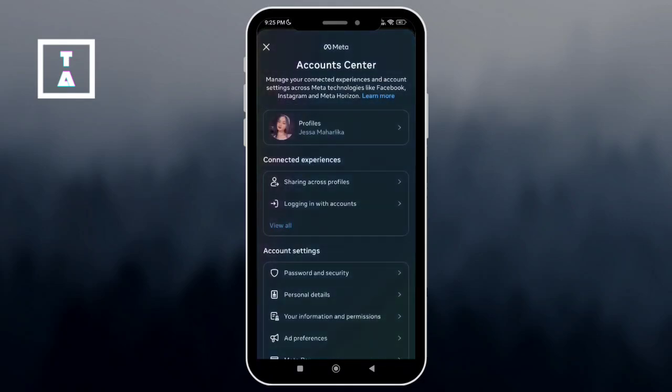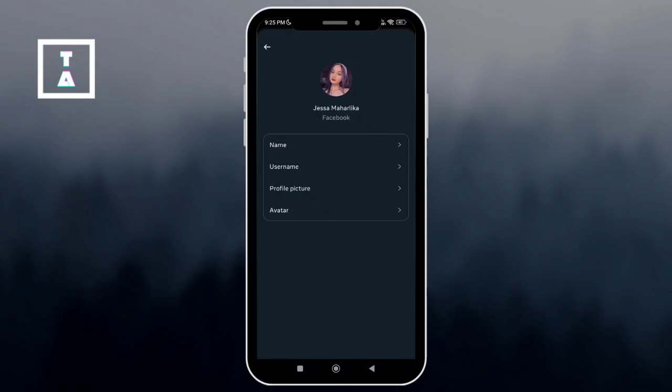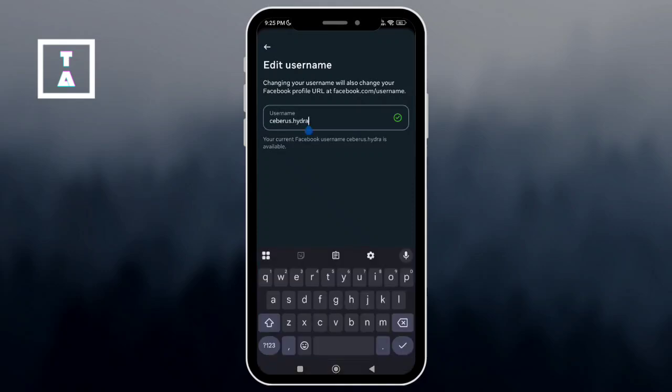Then under Account Settings, tap the See More in Account Center. Now tap on Profiles, then choose your Facebook profile, then select Username. Then type in your new username. This is the part that appears in your Facebook link. It must be unique and follow Facebook format, no spaces, only letters, numbers, or periods.